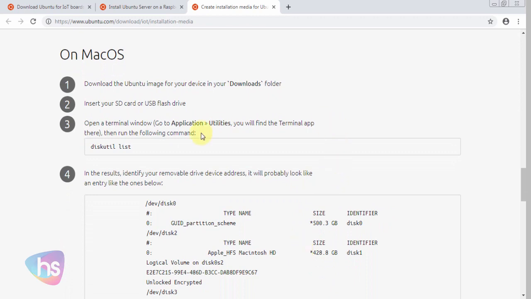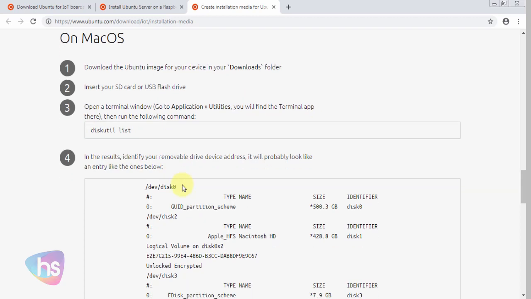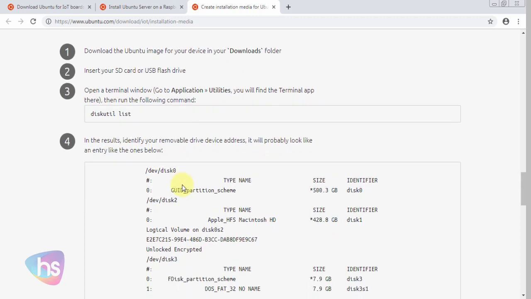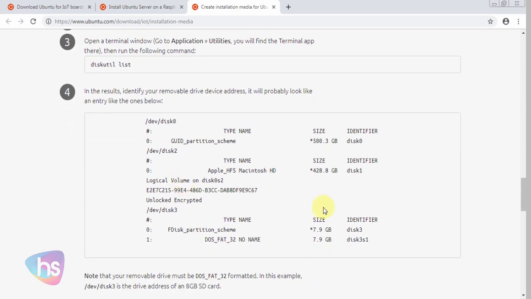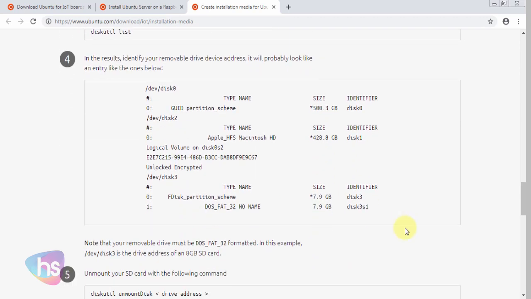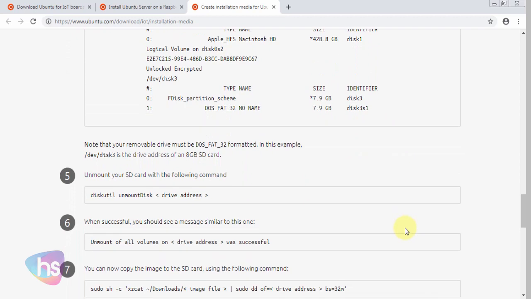open a terminal window and do the following. Run the disk utility list command. In the result, identify the removable device and where it is addressed. It will probably look like the entry below. It's showing here. And now you need to unmount the SD card with the following command. When successful, you should see the message of this one, unmount all.